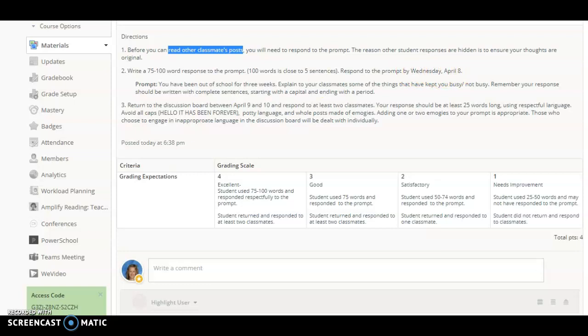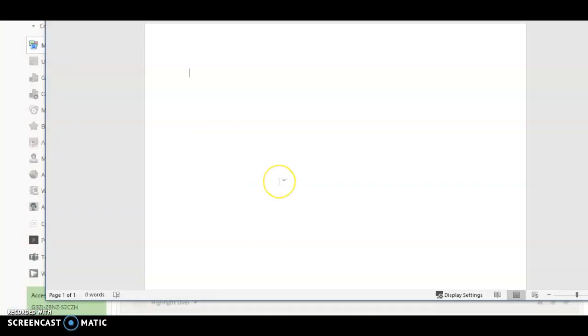Okay, so let me show you a great way that you can start writing your prompt. Okay, I like to start it in a Word document. This way you can make sure that your words are spelled correctly and that it's organized with proper punctuation.